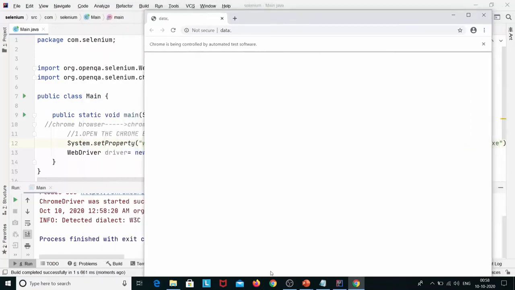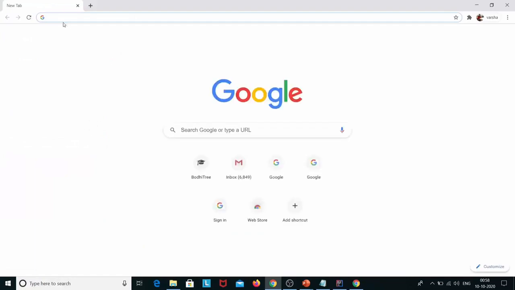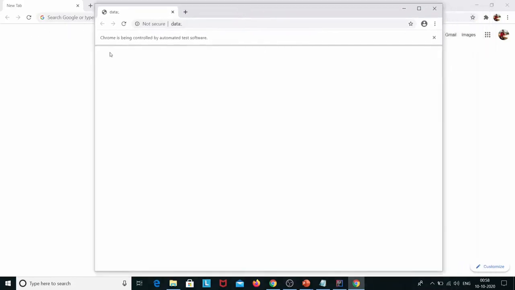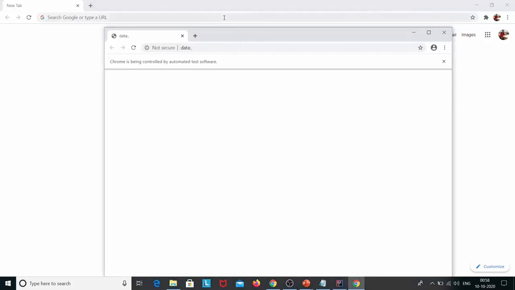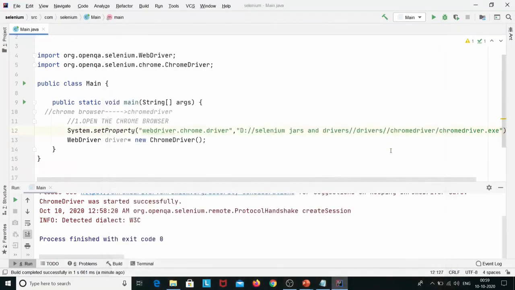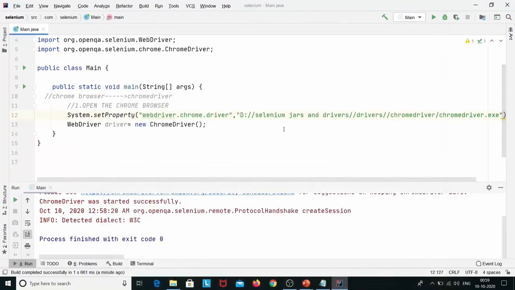Now this Chrome browser and the original Chrome browser, these two Chrome browsers are different. Here we cannot see any tab which shows that Chrome browser is being controlled. But over here, you can see Chrome is being controlled by automated test software. There's a tab over here. Okay, so this is the difference between the Chrome browser that we are launching through automation and the Chrome browser that we have originally on our computers. So I'll just close this. So we have launched the Chrome browser.